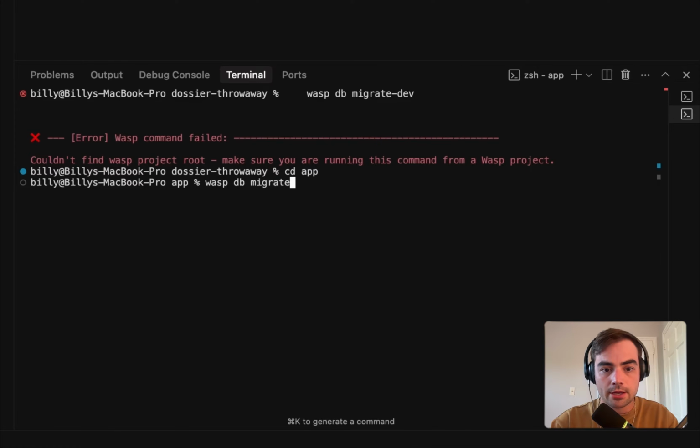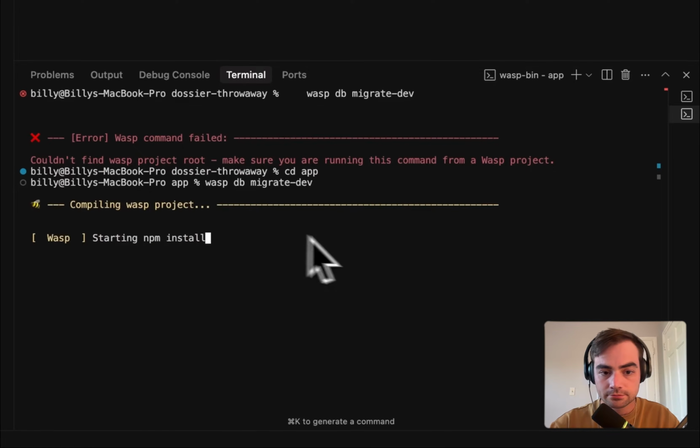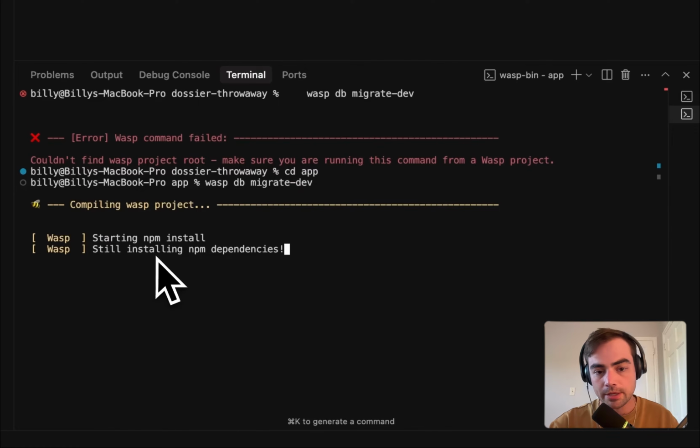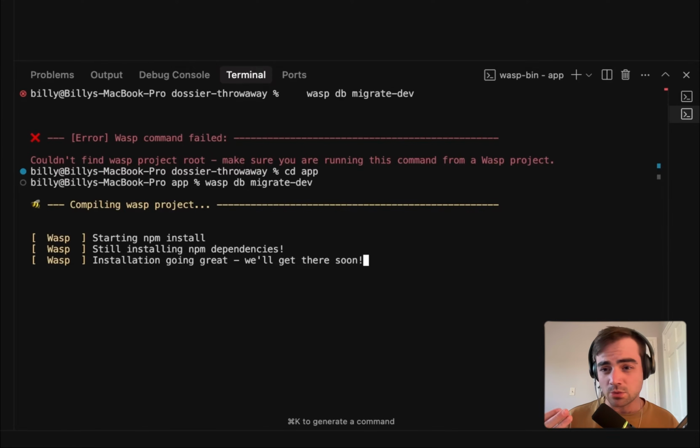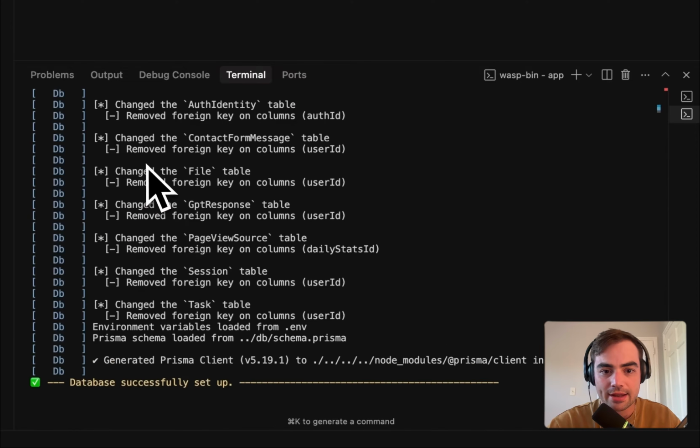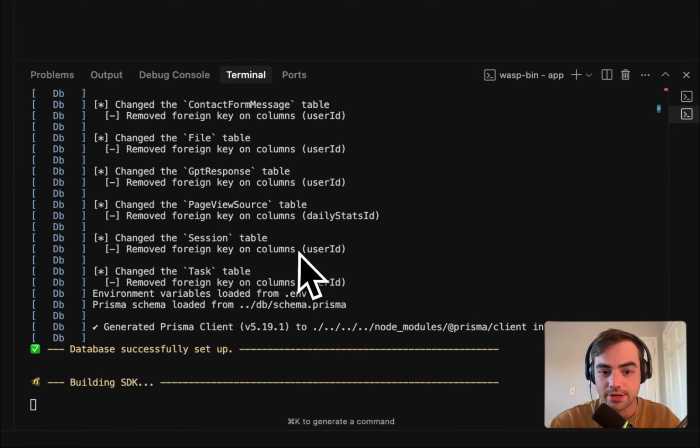Wasp DB migrate dev. All right, so it's going to set up that database for us and see how it's running npm install and all this stuff. Each of those little commands that you see it doing are pre-cooked into scripts. If you weren't using Wasp, Cursor would have to send each of these commands for you. So it just makes it easier. All right, see, it's adding tables with columns into the database.